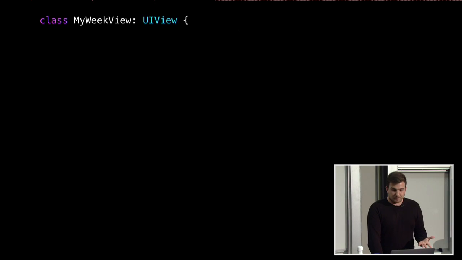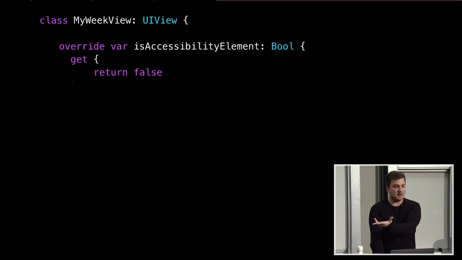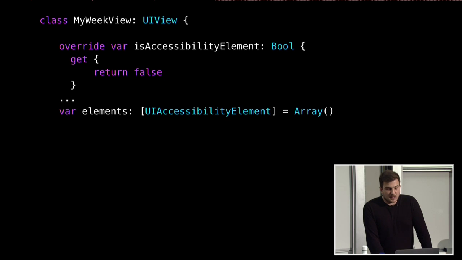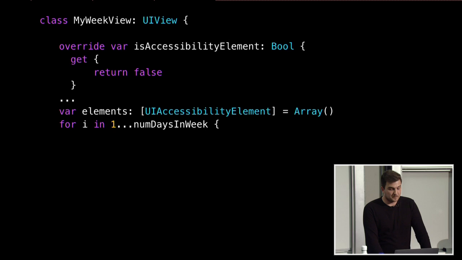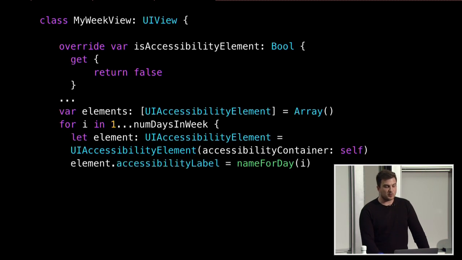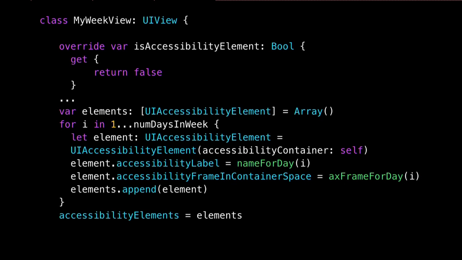So what does that look like in code? Well, I have this MyWeekView class, which I'm going to explicitly say is not an accessibility element because I instead want VoiceOver to go through and find the sub-elements of it that are accessible. And I'm going to create an array of elements that are UIAccessibilityElement. I'm going to iterate over the days of the week that are in that week. And for each one, I'm going to create an accessibility element with the accessibility container set as myself because I'm the one that contains it.